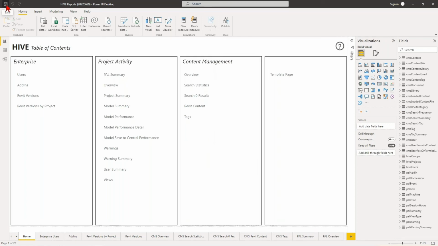And now, of course, I want to save this, so I don't have to do that particular transform data step again. All I have to do from now on is get the newest data and then refresh that data when I want to update my report. So I'm just going to save this, and now I'm off and running.